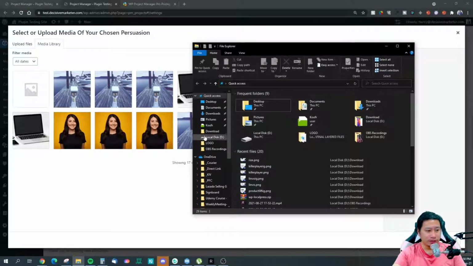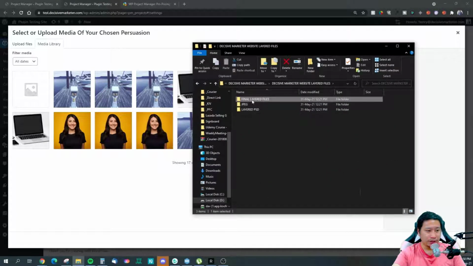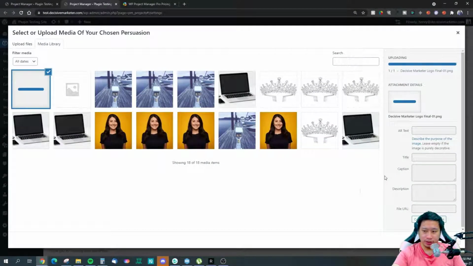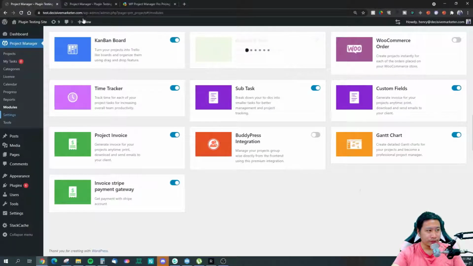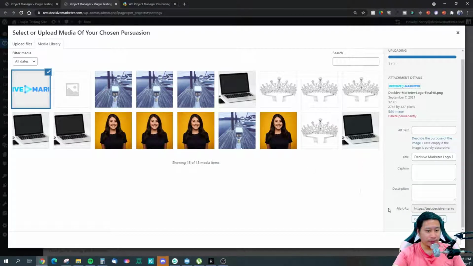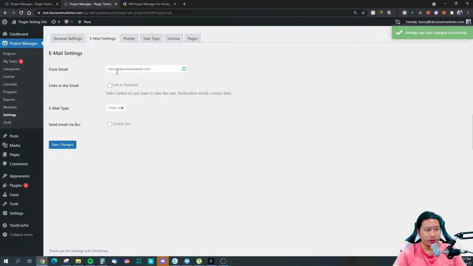So what I'm going to do is upload a logo in here. Right, so it's taking a while to enable. Okay, so you can use this media. Okay, save changes, and you can have daily digests. So they're going to send you emails every day to let you know what the updates are as well.